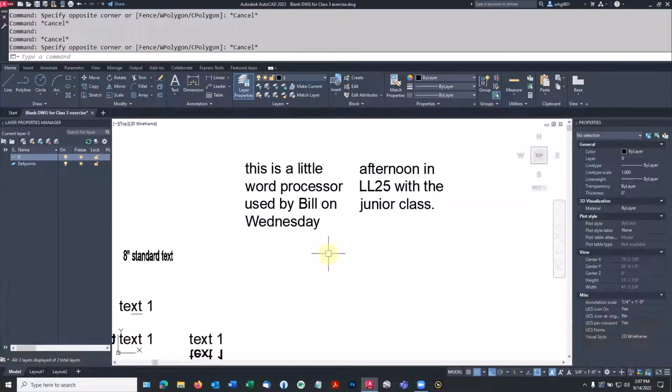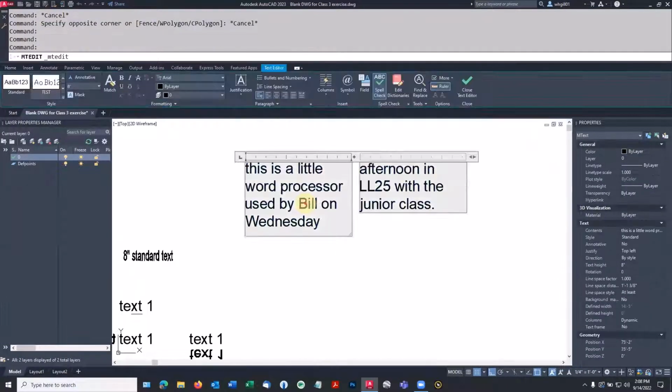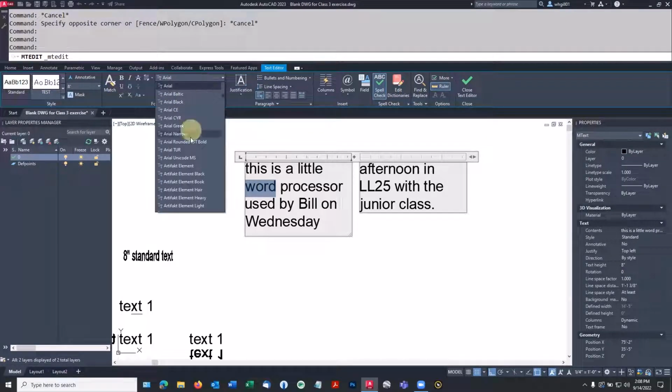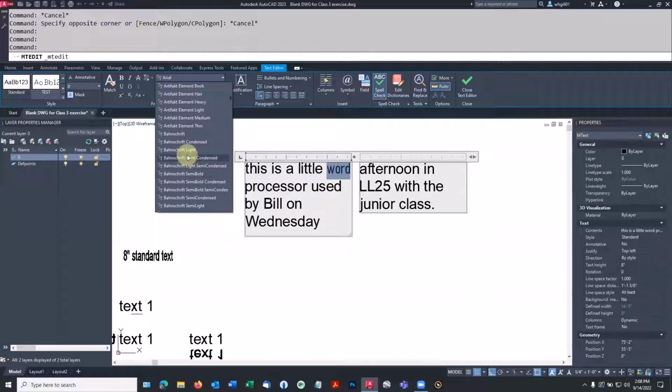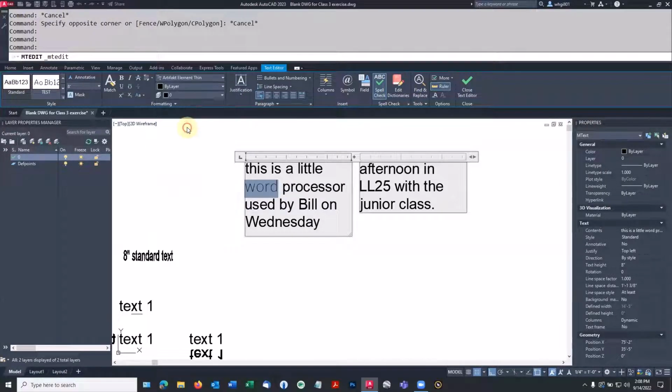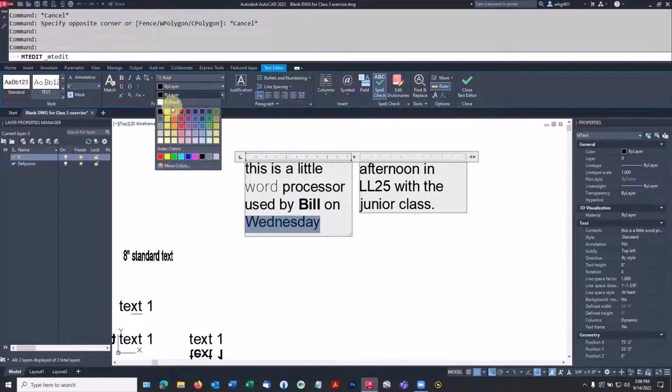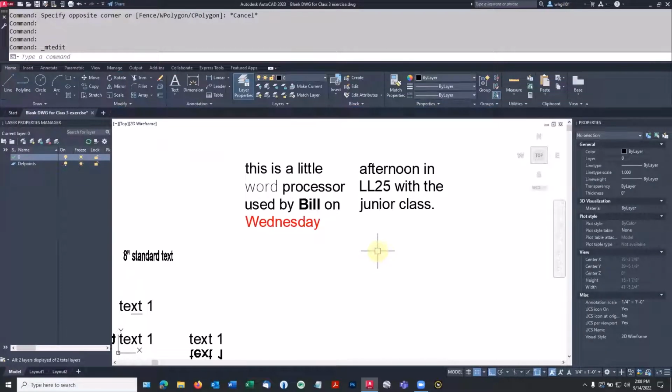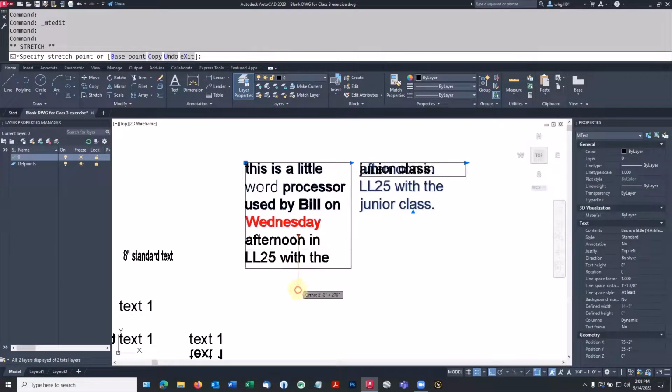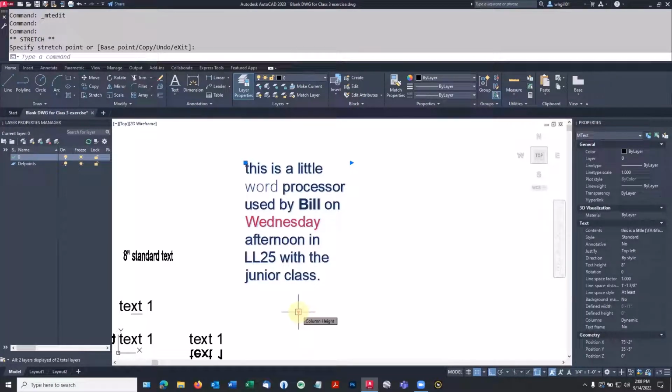If you want to go back and do word processing sorts of things with it, you double click on it again, which brings up the word processor, and then we've got a full range of options. We can take this word and make it a different font. We can take Bill and make it bold. We could take Wednesday and make it red to call people's attention to it. All that stuff stays active with it.